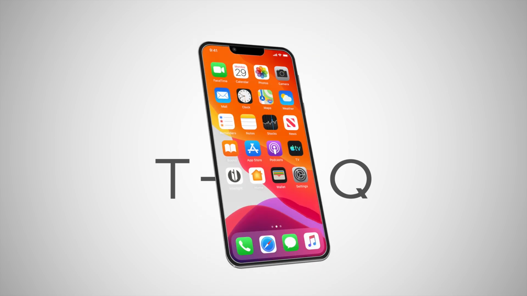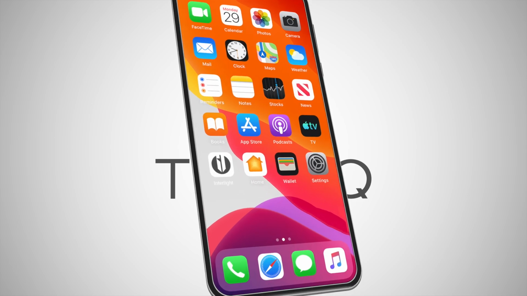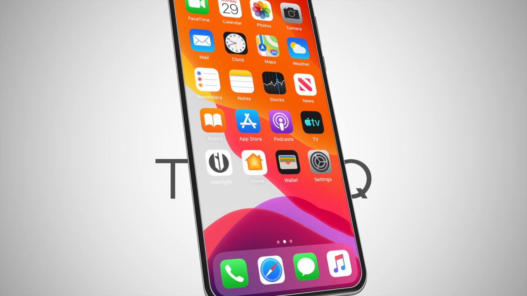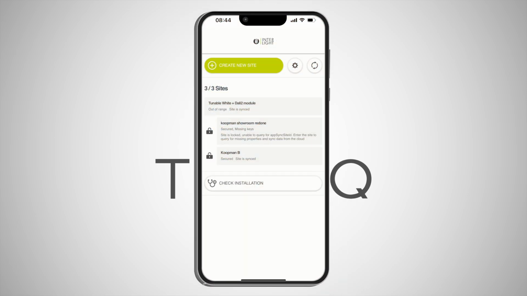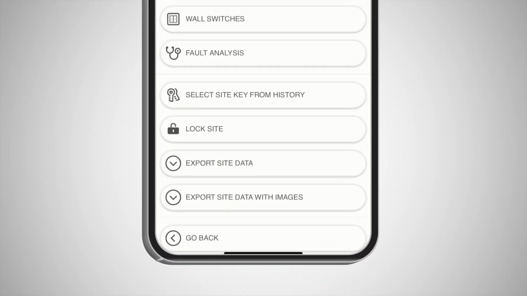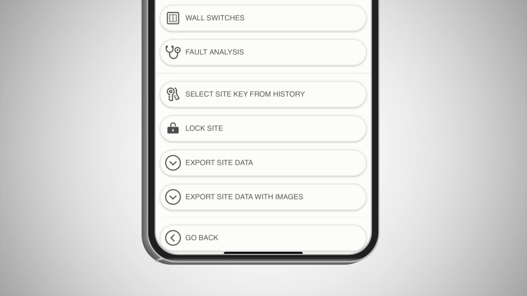The programming is stored in the cloud. When an installer goes to the programmed project and starts up the app, the site will be visible with the Start screen. You can also secure the site with a password in the site settings. You can do this by clicking on the Lock Site button.